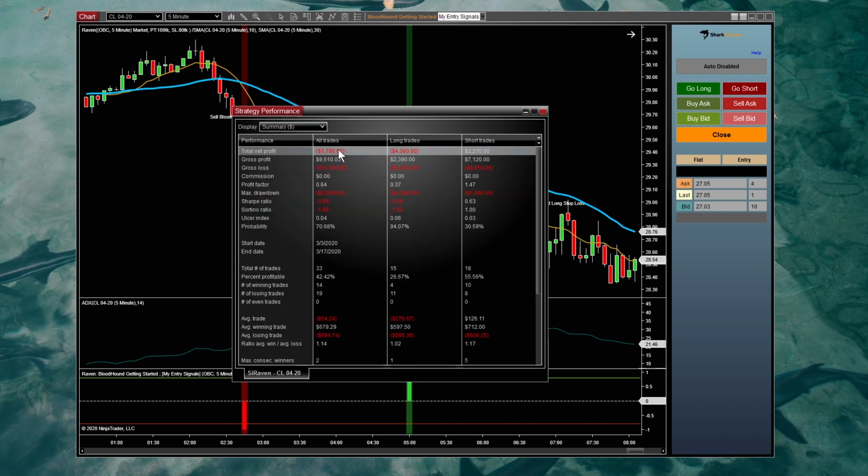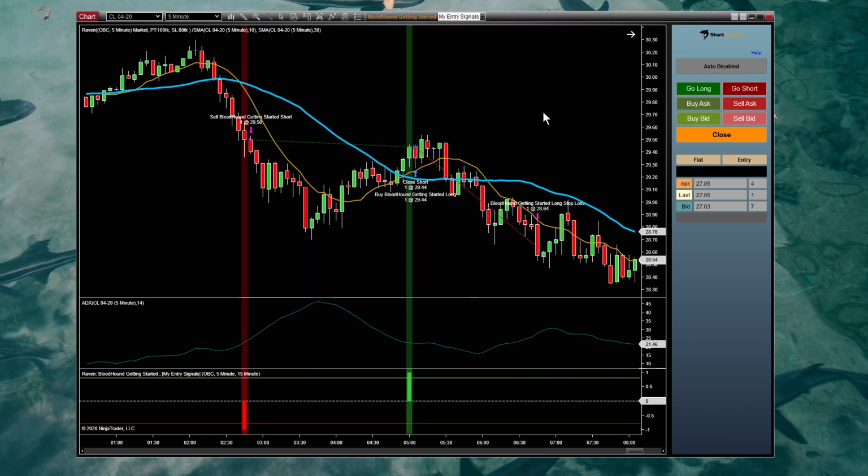Okay, so now we have a benchmark number, 1790 in the red, and I have an idea for a very slight change to eliminate some BloodHound signals, reduce my number of trades, and I'm curious what kind of effect it'll have on my profit and other things in here. So we'll close that window.